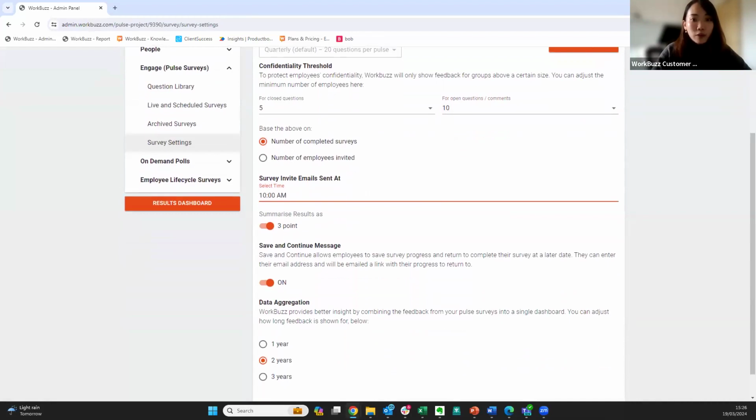And then we also have your summarized results as 3-point or 5-point. By default, it's at 3-point, but basically what this means is that when your survey results are out, it will be grouped to 3 points, which is positive, neutral, and negative. You can turn on the save and continue message. So this simply allows employees to save their survey progress and return to complete it at a later time if needed. And then last but not least, we've got your data aggregation.